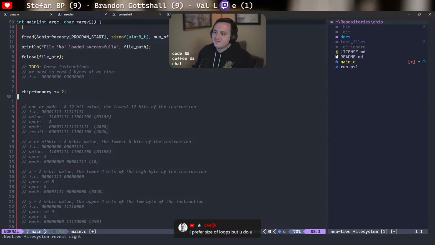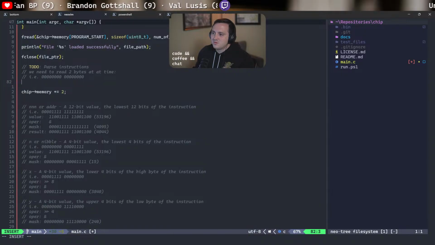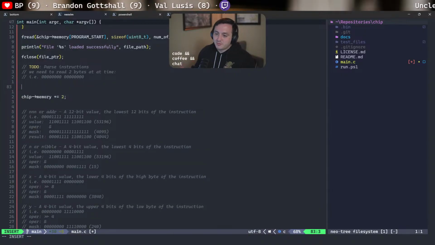I prefer size of loops, but you do you. Yeah, so I guess we need to iterate over the memory, but we need to start at wherever our program starts, which is at this constant that we declared up here.